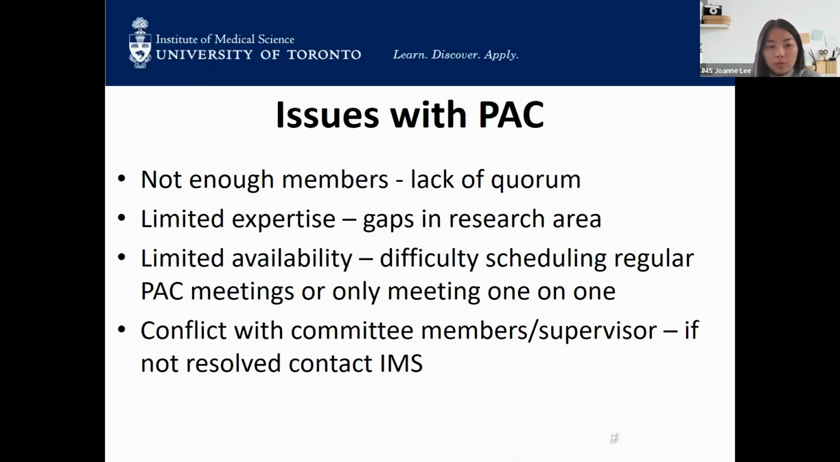And issues with PAC. So sometimes issues might arise with the PAC members. For instance, not enough members are attending. So remember that you, your supervisor, and 2 other PAC members must attend the meeting. Otherwise, the meeting will be canceled.